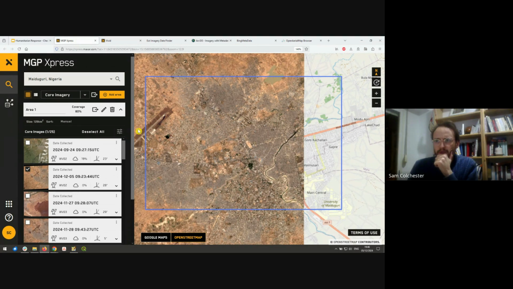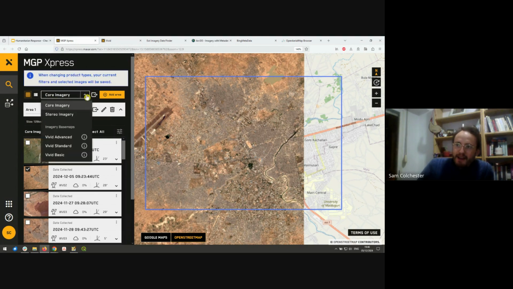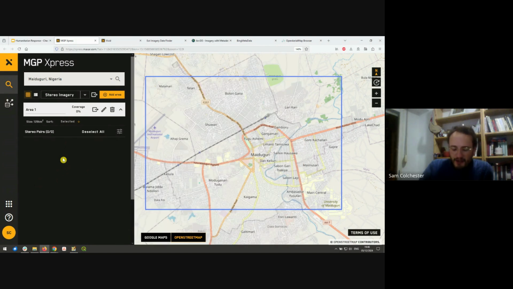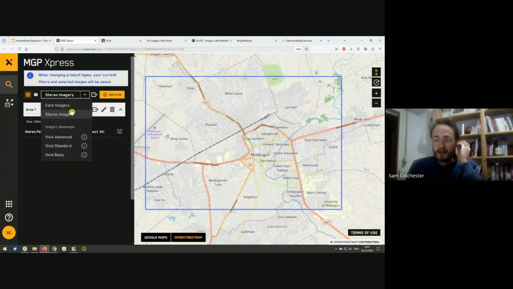Just to quickly clarify, there is a drop down here where you can choose between core imagery and stereo imagery. As soon as you choose stereo imagery, you'll realize there's hardly any of it, and that's because stereo imagery is basically for very advanced imagery processing. It's for creating 3D visualizations and digital elevation models. It's not going to be relevant to us, and the coverage is much lower. You can see there's actually none here at all with the filtered values. So the one you want is core imagery.